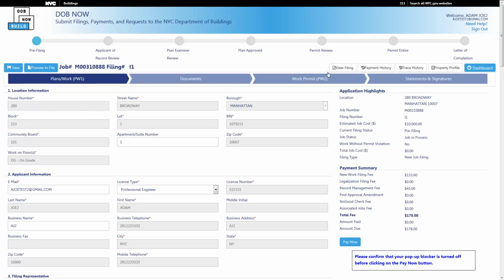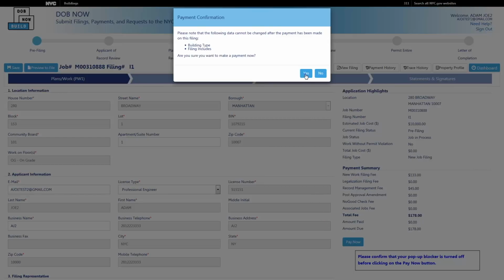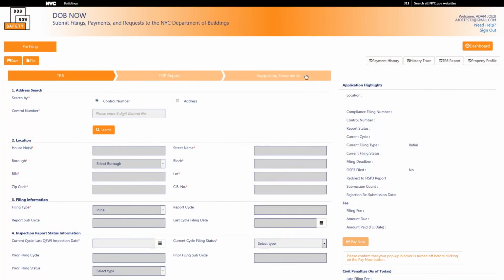Scroll down and click on the Pay Now button. When the pop-up appears, click Yes. Clicking Pay Now for boilers and facades is a little bit different. Let's have a look at facades now.